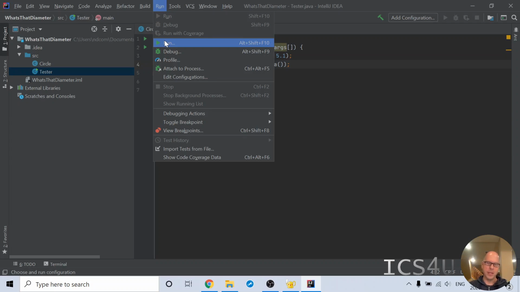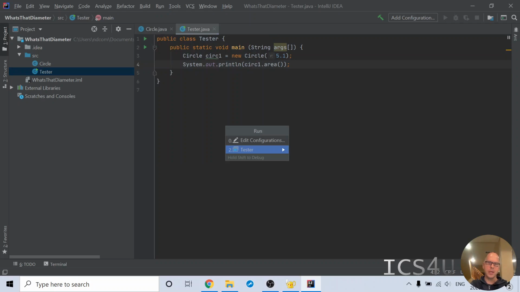Now, IntelliJ is a really sophisticated piece of software. It's going to compile both of them, and then run Tester, and use the parts of Circle as needed. So remember what happens when we run it. When it compiles, it takes the Java file, which is a human readable file, and creates a class file, which is not human readable. That Java class is then fed into the Java virtual machine. That's just a review from Unit 1.